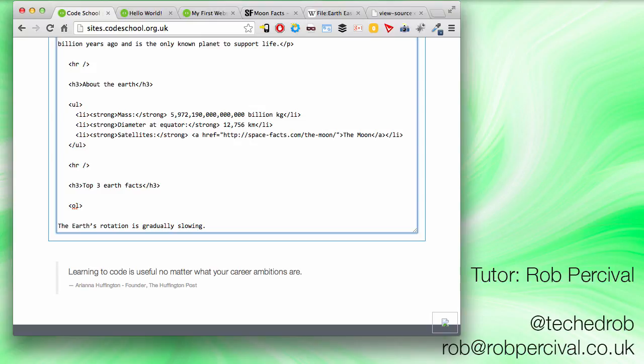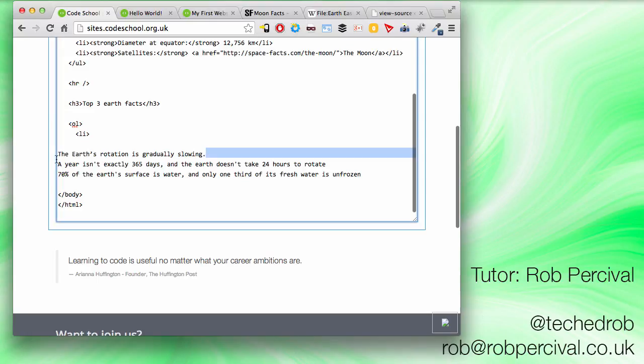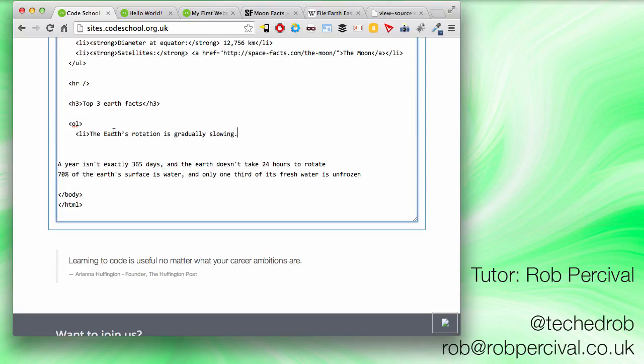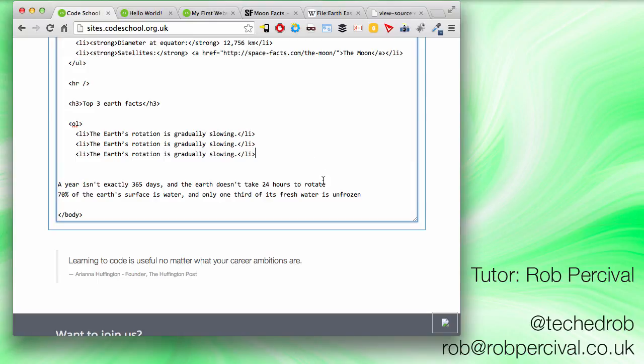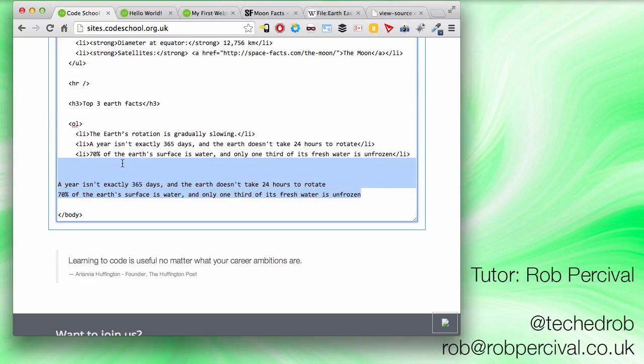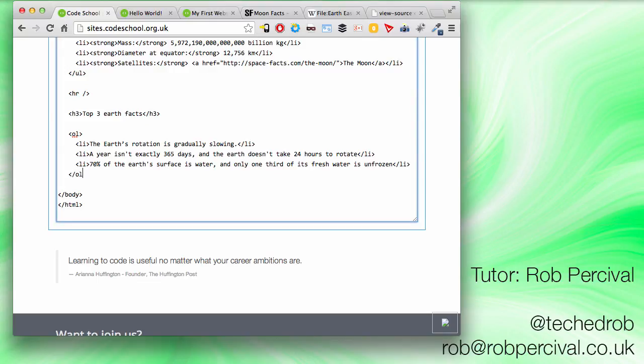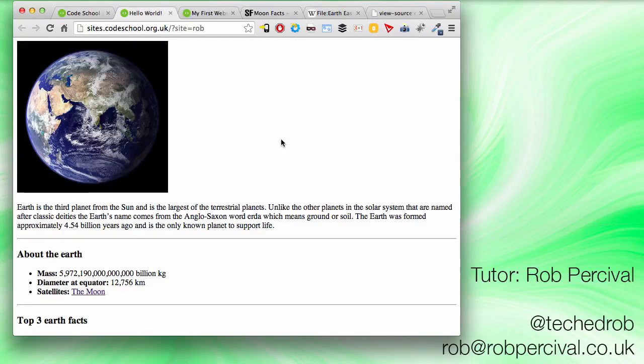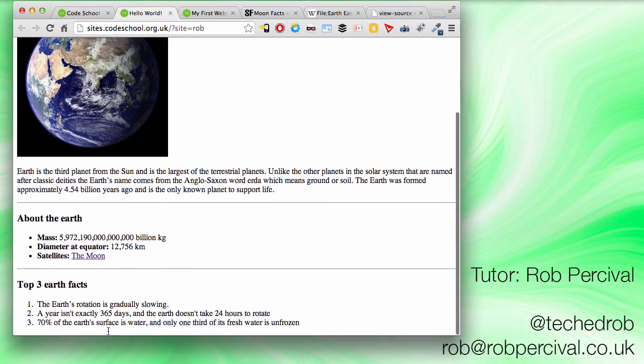So OL for ordered list. And an LI for list item. There's the first one. And again, I'm going to copy and paste that. So the Earth's rotation is actually gradually slowing. And a year is not precisely 365 days. You can look that up to get some more information if you're interested. Let's get rid of that, and don't forget to close your ordered list tag. Let's have a look. Awesome. That looks great.